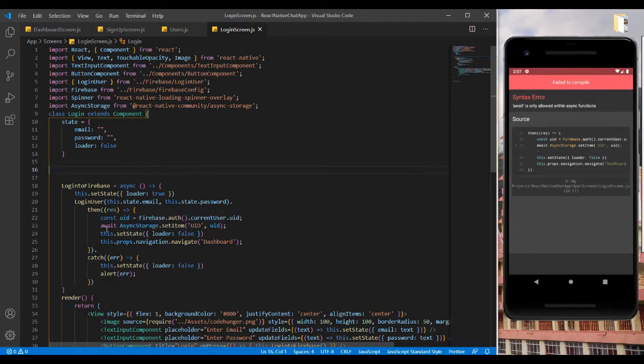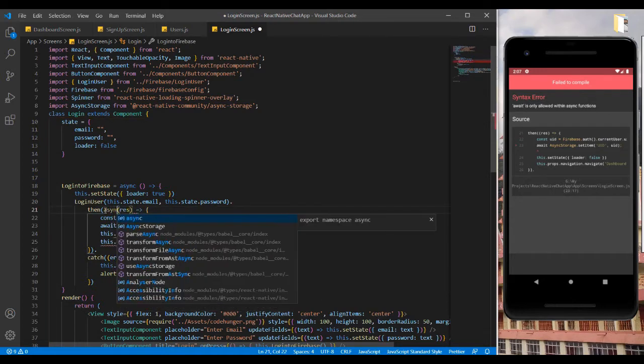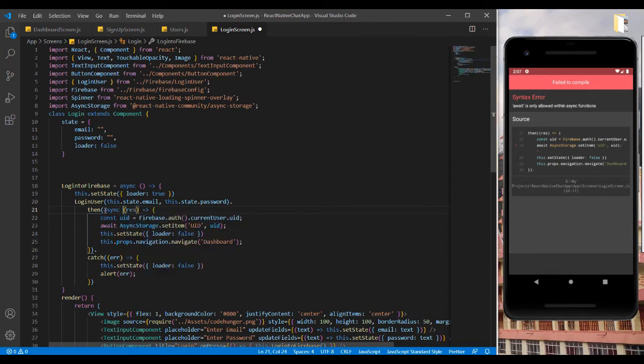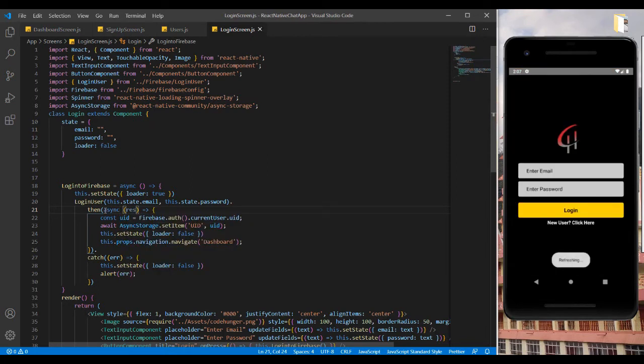I think await is only allowed there. So here I have to put the async method. So just save and see.